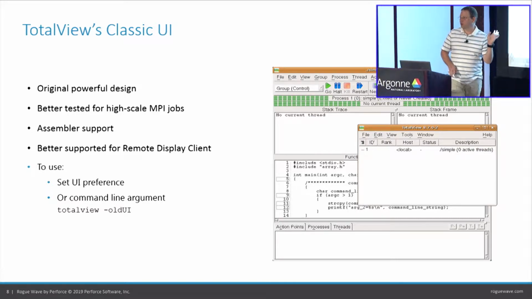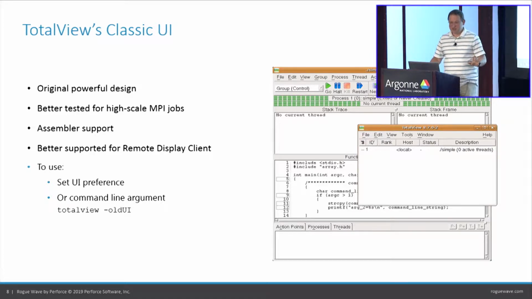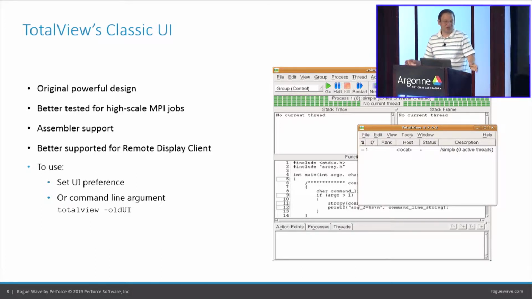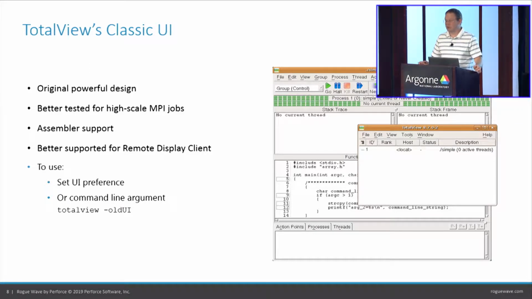How many never heard about TotalView? Okay, basically half and half, so good. So I think our basic advice: if you used TotalView before and like TotalView, you can use any version.